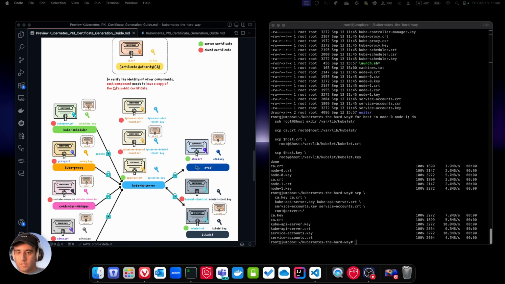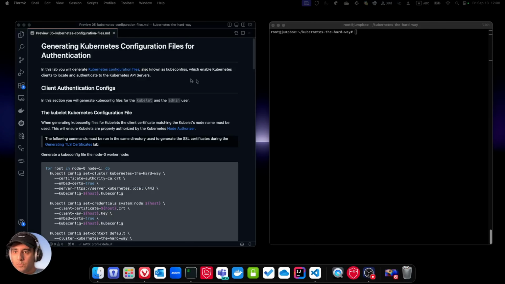It's worth mentioning that in our setup, etcd is using the same certificates as the API server, so we don't have a separate certificate for etcd, the Kubernetes database. We simply use the API server key and certificate for etcd. Let's move on. Next up, we want to generate the Kubernetes configuration files.